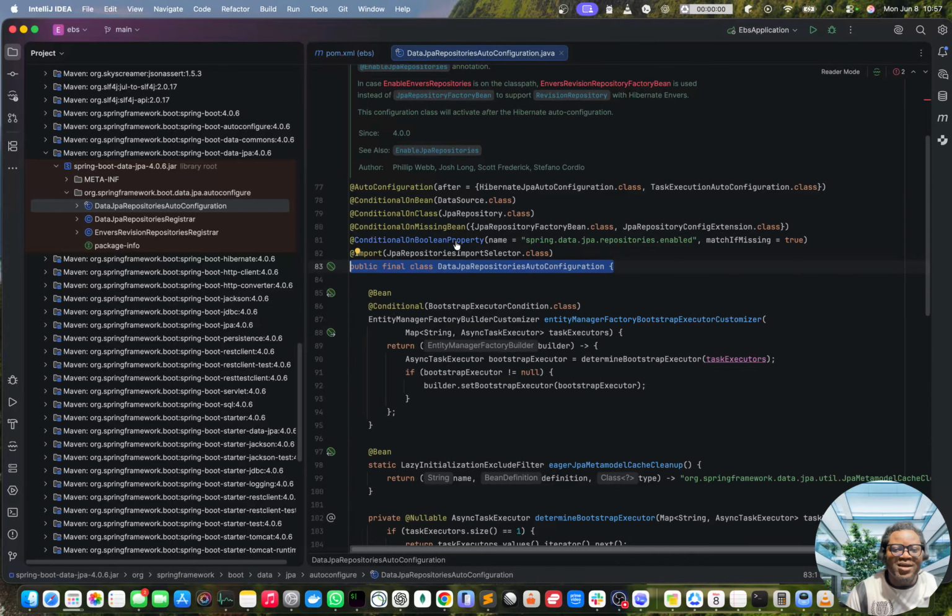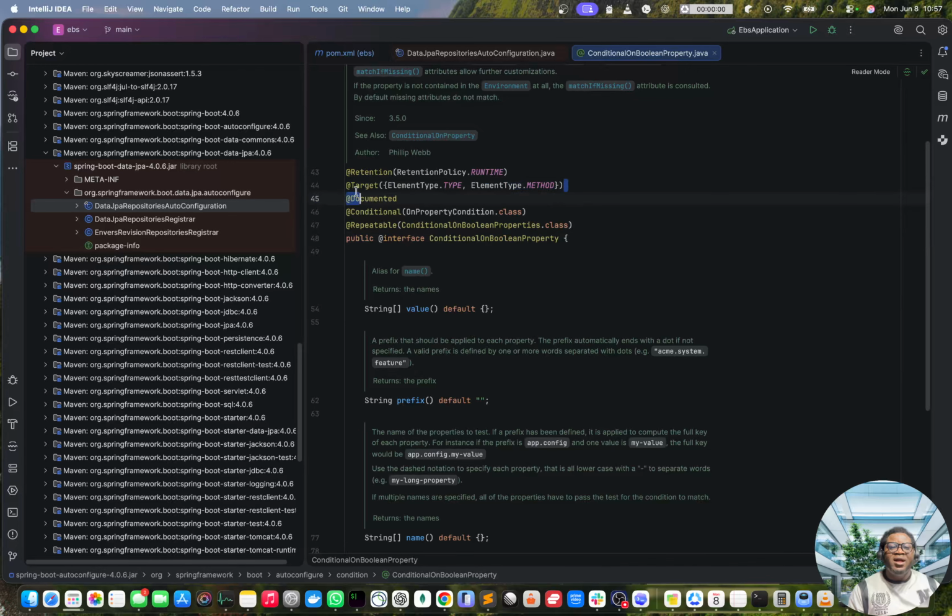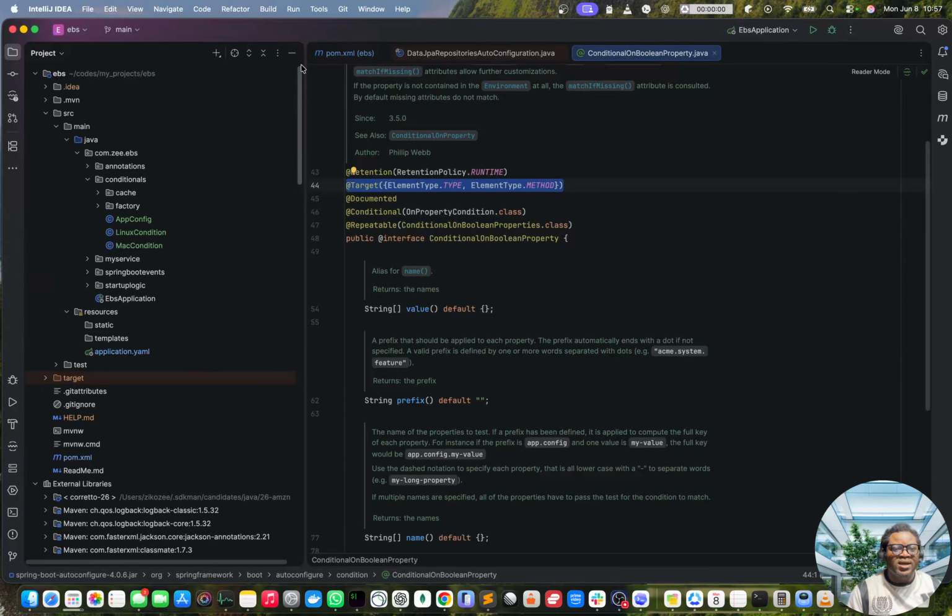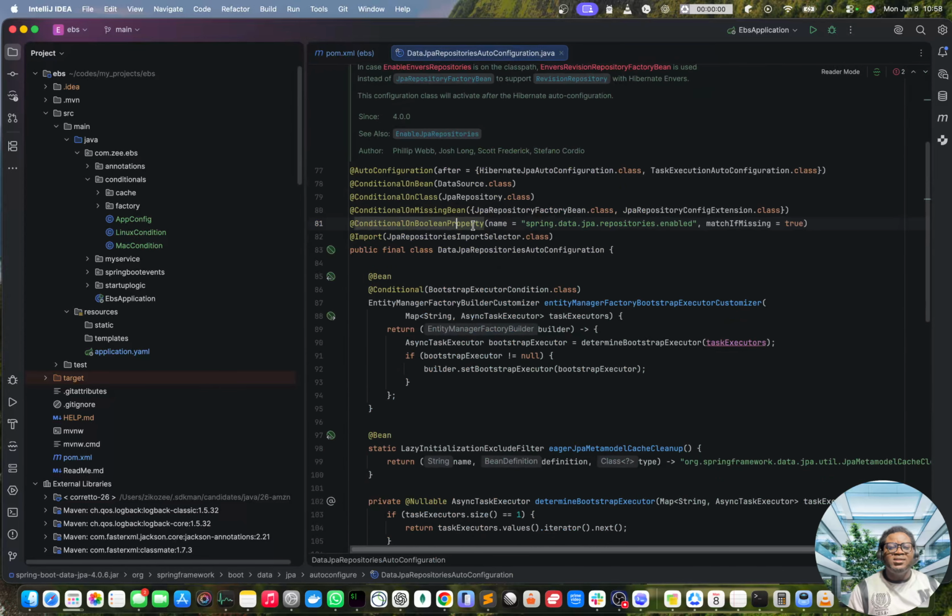And one last thing I'd like you to know: remember I explained the concept of type and target when we were creating our custom annotation, Z component. Remember I mentioned that if you have type, it means it can be used on a class. If you have method, it can be used on a method, right? Just a refresher. I'm sure this clarifies things.